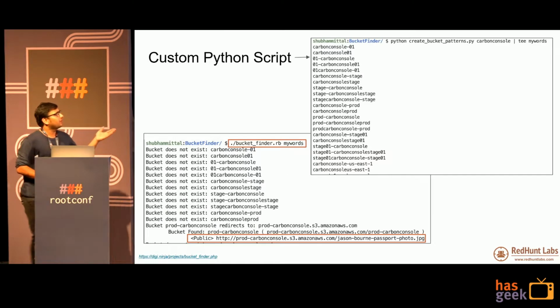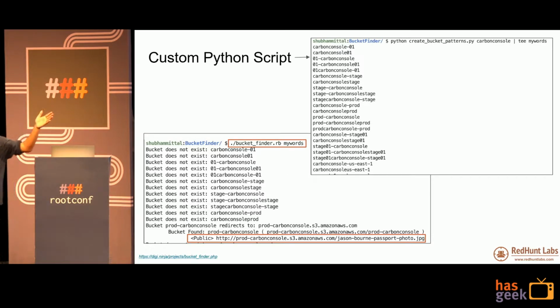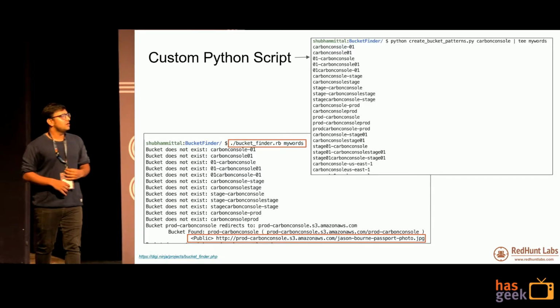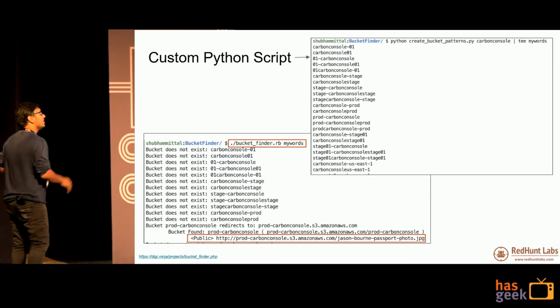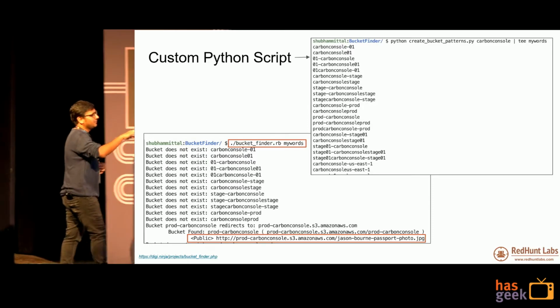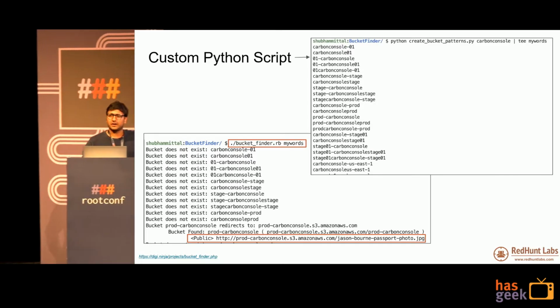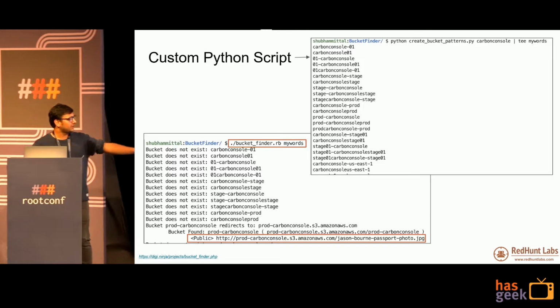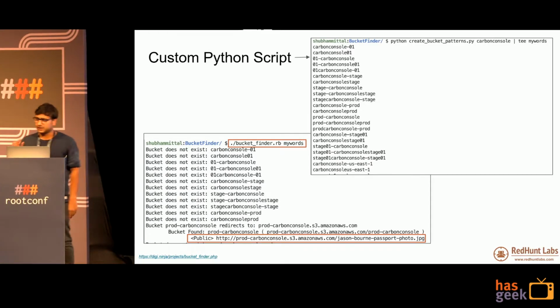Just a screenshot of how this could be done. I created a bunch of patterns for Carbon Console, which is a fake organization. Don't try it at home. And then we are running a brute force against it using bucketfinder.rb. And then we can figure out one of the buckets which has some sensitive information.